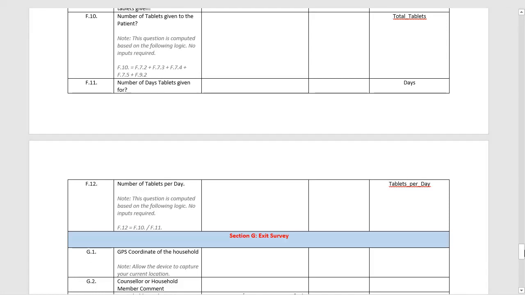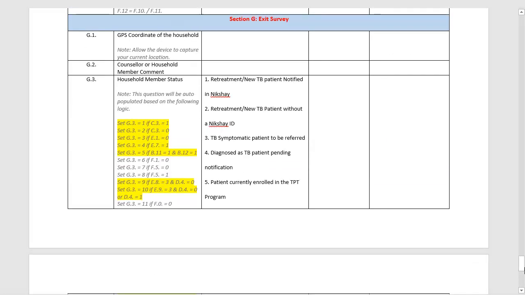The next questions in the survey are, number of tablets given to the patient, number of days tablets given for, number of tablets per day. Once all the questions in this section are responded, you can move to the last section, which is titled Exit Survey. It has the following fields: GPS coordinate of the household, counselor or household member comment, household member status.